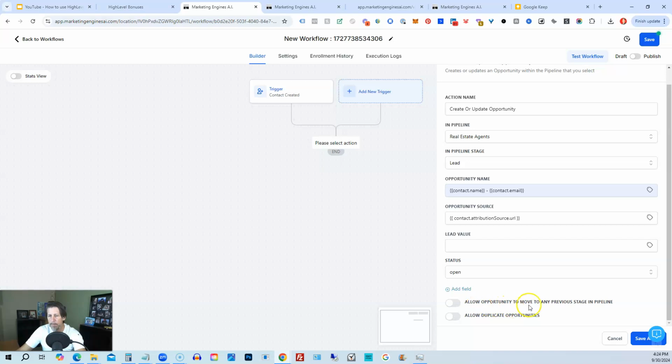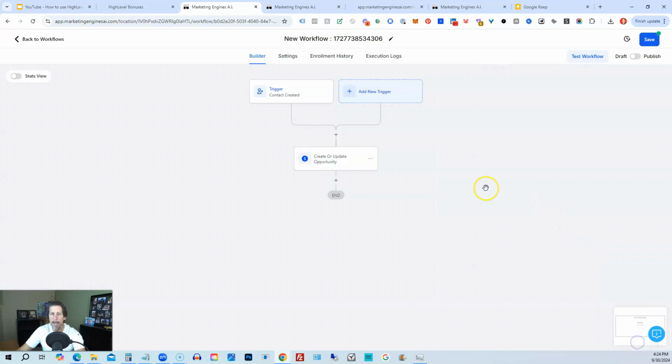Allow opportunity to move to any previous stage in the pipeline? No, we won't do that. Allow duplicate opportunities? No, we won't do that either. We'll leave the lead value open as well, but you could assign a value to it. Then we'll save that, and we'll save this workflow. The first thing we'll do is rename this new lead, update stage in pipeline. Something like that. Save it again.